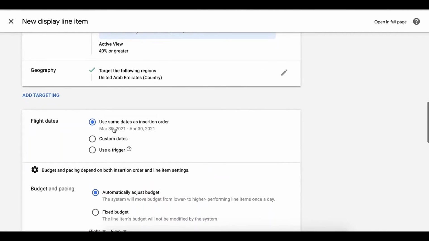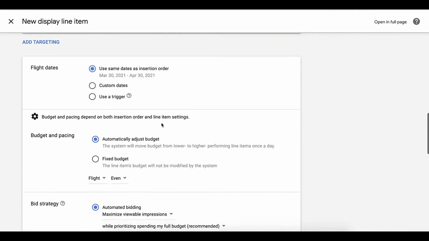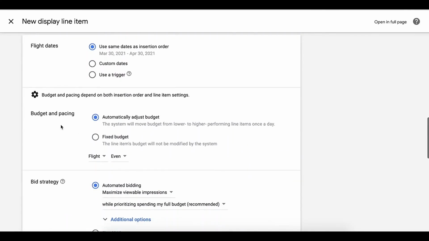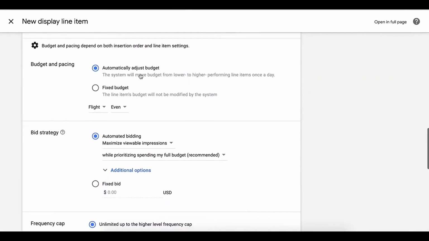Then we go to dates, as I told you before. You can use the same dates as the campaign and insertion order dates, or you can change them. Maybe you want this line item to serve only in a specific period of this insertion order, but in our case we'll use the same dates as the insertion order, from start to end. The next section is budget and pacing. So, automatically adjust the budget. How it will work is if the other line item is generating more leads at a lower CPL, more budget will be spent there. So it's recommended because we have an objective to generate more leads, so we will select this option.